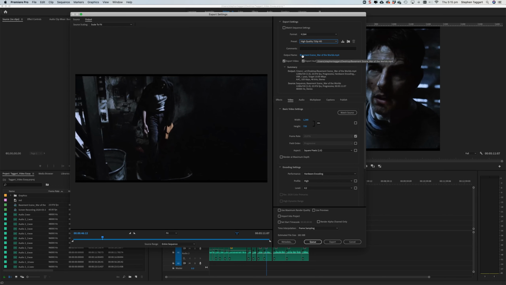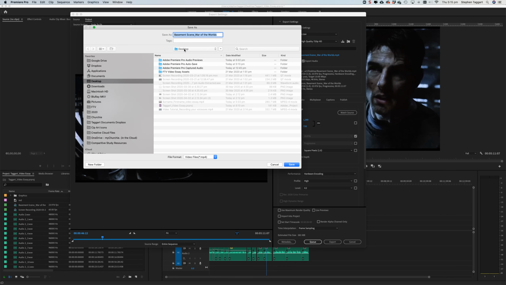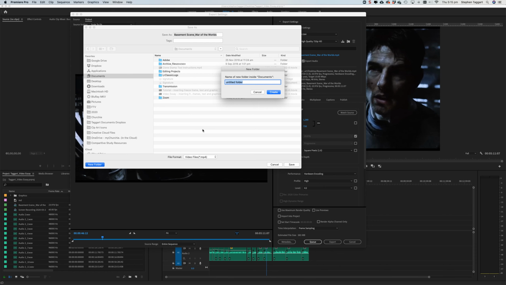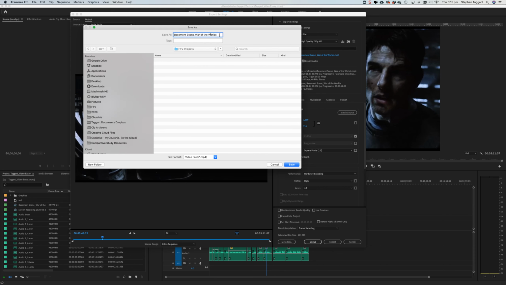Next step, we need to change the output name. You can do this later, but I think it's a good habit to do it when you're exporting it. So click on the blue output name, and then you need to think about where you're saving it to. I'm going to save this into my documents, and I'm going to create a folder. You probably already have a folder called FTV Projects, and create.